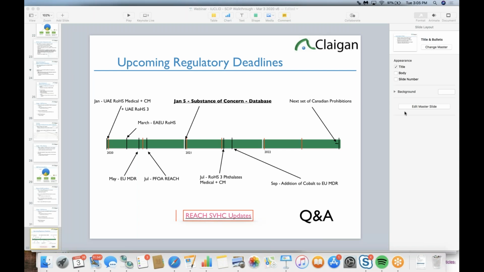We had some good questions, also adding some good questions from this morning. They're asking about coatings, which you just talked about. Do coatings have to go into SCIP? So the rule is, any SVHC in a component above 0.1% by weight means the product and its component has to go in the system.